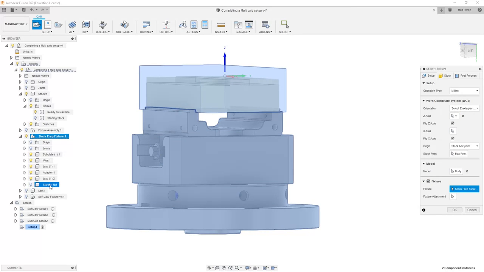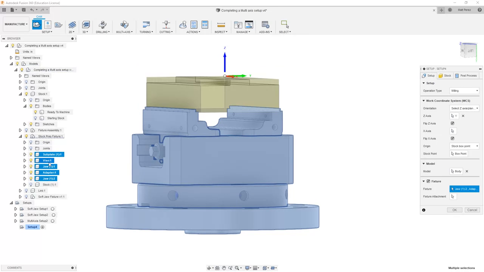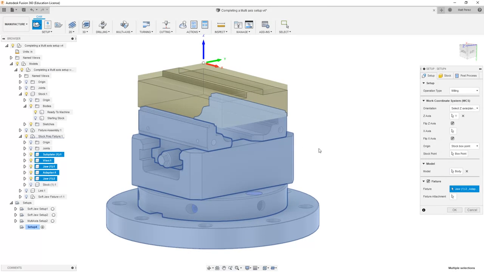What I want to do instead is hold down the Control key and deselect the stock. You'll notice that I can go through here and I can select and deselect each one of these. So now I have the subplate, the vise, the jaw, and the adapter, and this will allow me to use this as a fixture inside of my setup.